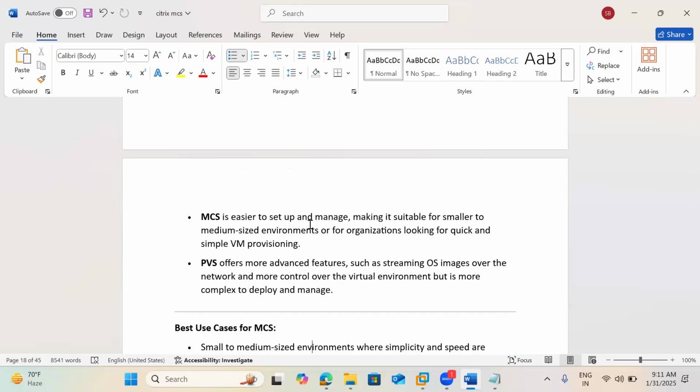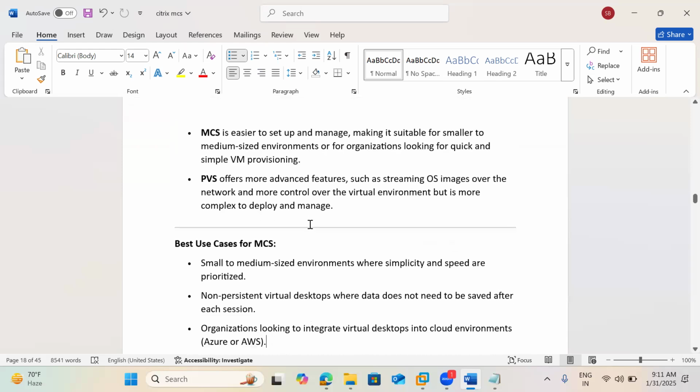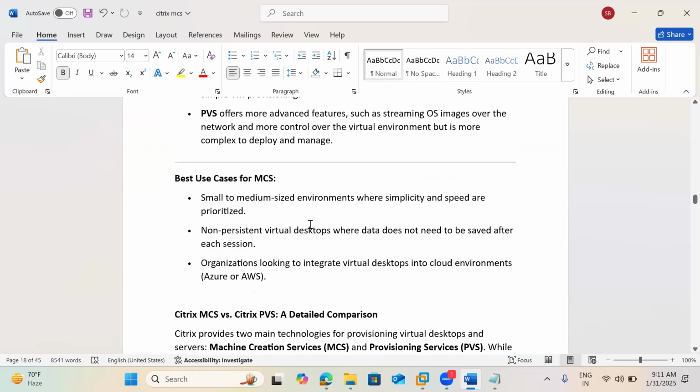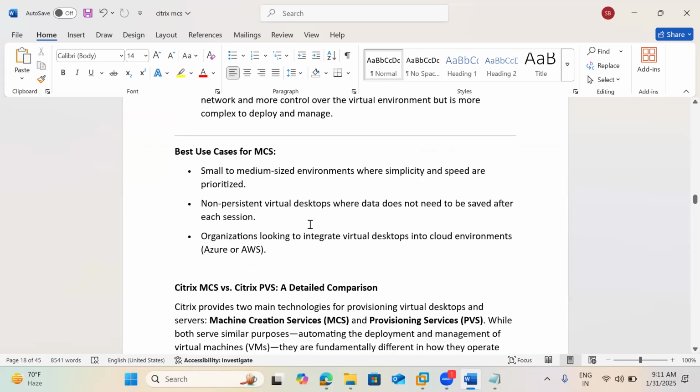MCS. But we are projecting that we can do both. Compared to MCS, PVS is a little complex. That is the reason for small and medium enterprises, where we have fewer than 2000 desktops, MCS is the best one. And we can give both non-persistent and persistent. And if you want to integrate with any cloud also, then it is better to go for MCS.